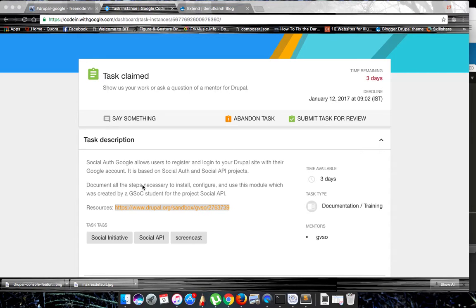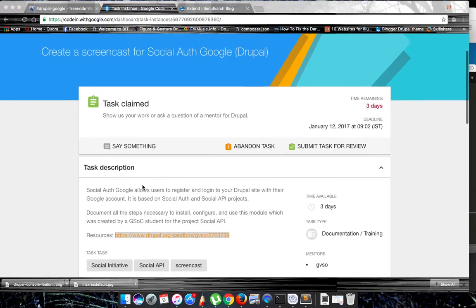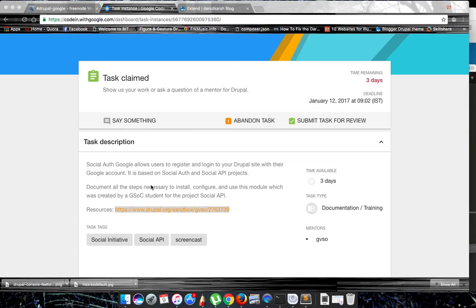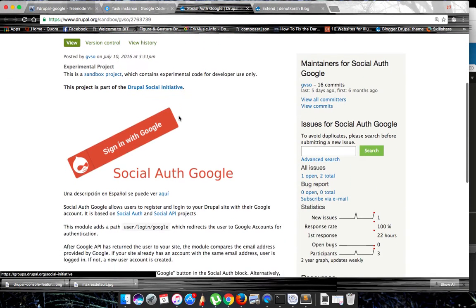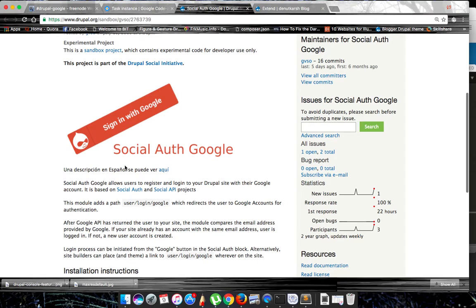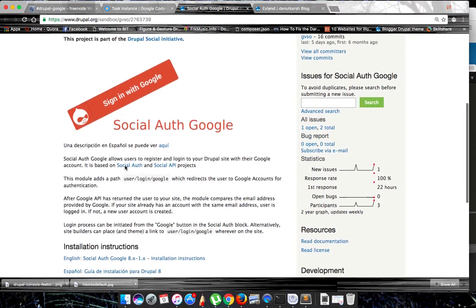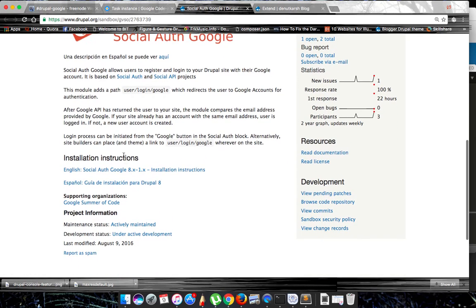We are going to learn how to install and configure Social Auth Google, which was made as a Drupal social initiative. So first of all, let's open the sandbox project page for Social Auth Google. The description says that it allows the user to register and log in to their Drupal site with their Google account.